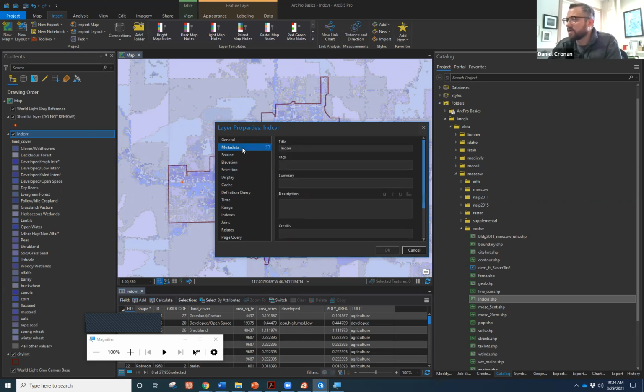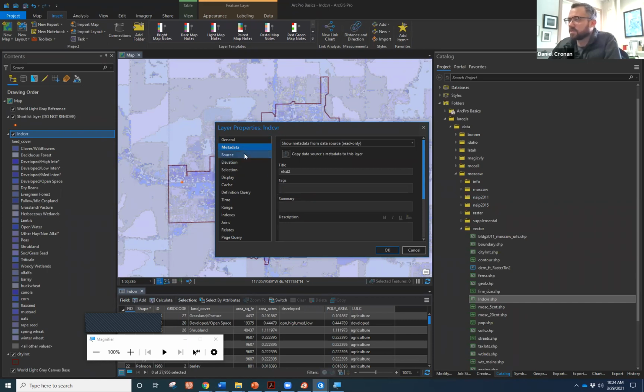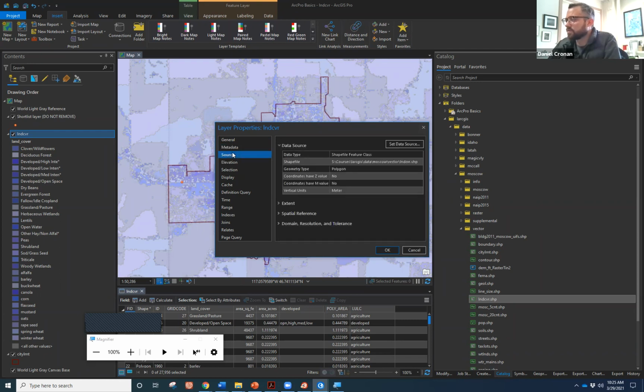And I can also look at metadata. Maybe there's some information that's being displayed here about tags, or kind of like hashtags, how you can find this if you upload this to the cloud. Descriptions, summaries, sources, all that information. I also have data source, which tells me where that file lives, the geometry behind it, polygon, and then also the vertical units. So vertical units are here if it has associated Z values. So for example, building heights or tree canopies, it will give you that information as well.